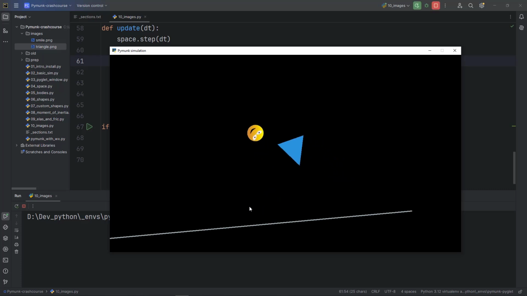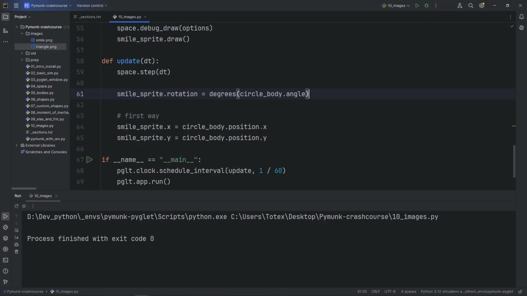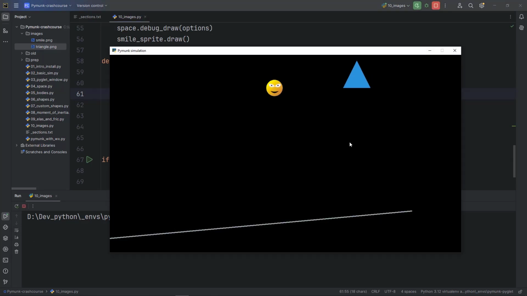And as you can see, now we started to rotate. But the one problem is it rotates in the opposite direction. It rotates counterclockwise, not clockwise. It can be easily solved just by negating this circle_body.angle. So let's give it a negative sign here. And now let's try it. And now it rotates properly.